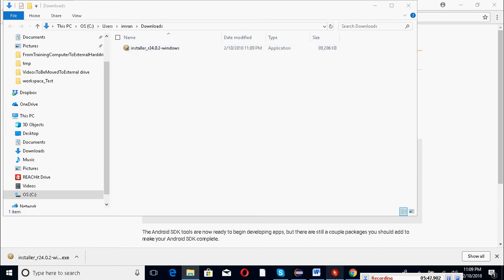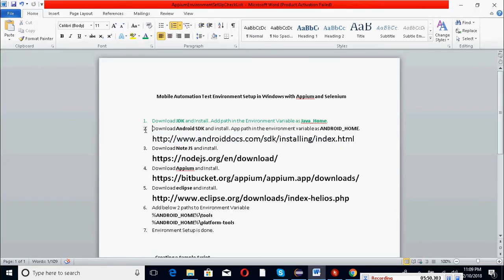Step 2, this is the one I'm working on. Step 2 is download Android SDK and then install, and also add path in the environment variable. I also have to add the path in the environment variable with this name. This part I have downloaded. Now I will install, and I will also add the path. I will do both at the same time: installation and set path in the environment variable.